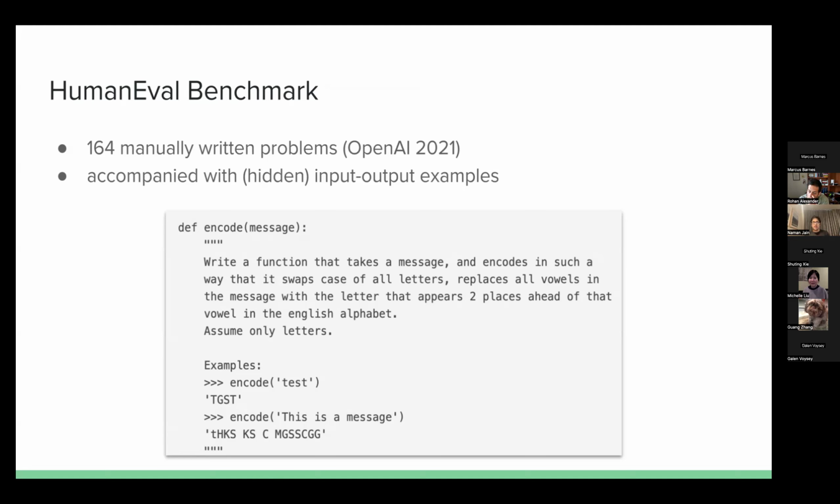And for evaluation, we have hidden input-output examples. So you cannot just hack your way around the problem where you write two if conditions that if message equals test, output TGST, if message equals this is a message, output this, and get over with it. There are some hidden test cases which would try to check the overall correctness of the code.